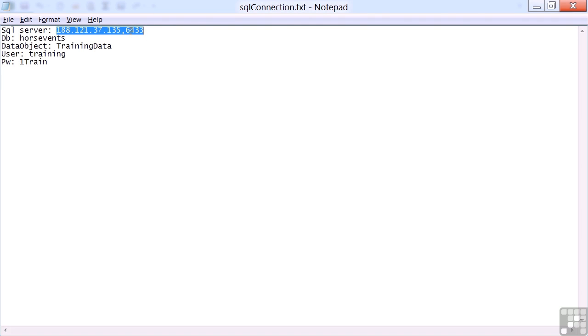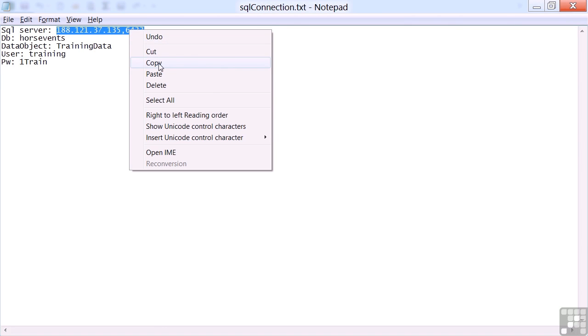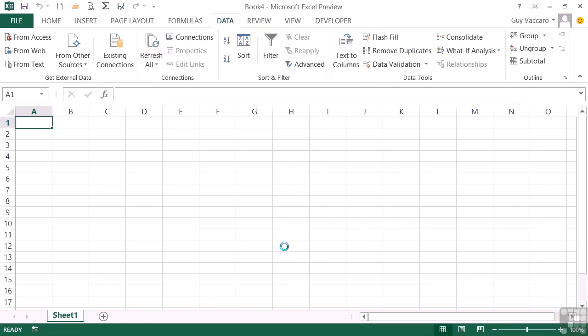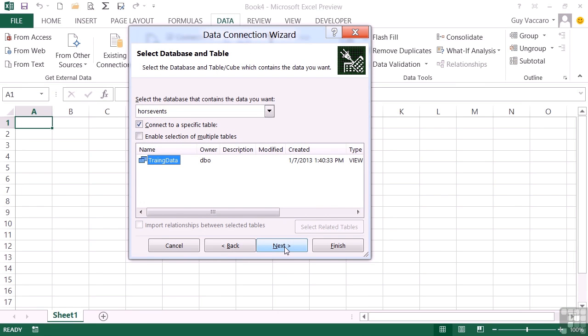First thing we require here is the name of the SQL Server, which is actually an IP address and a port number. We then need to log in with a username and password that is also in the connection file. Training is the username, and then one train with a capital T is the password. Next, Excel makes the connection through. Now, if you have access to a number of tables or views within the data, you'd get a list here to choose from, but this login only has access to a view called training data. So that's one we need to select. Next.